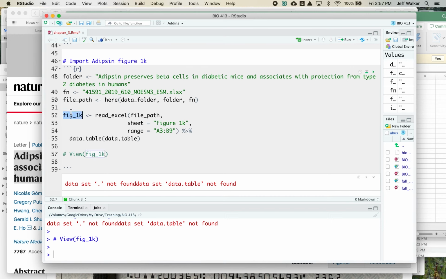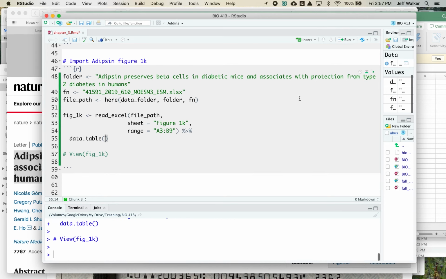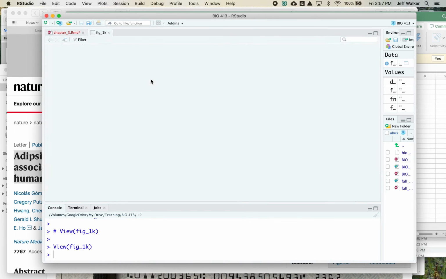That was a weird bug on my part. There we go. We're going to convert figure 1K to data table. Now let's run it again. Okay. Let's view our data and we can see what it looks like. There it is. And we can see we have it in wide format. So we want to melt this into long format, putting all of these data values into a single column, and creating a new column which has the treatment value, which are those column names.